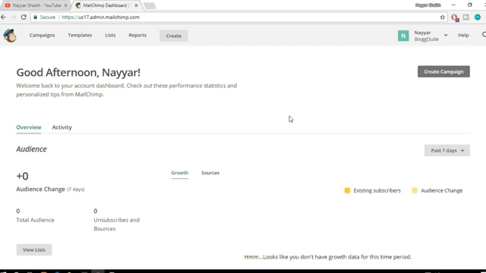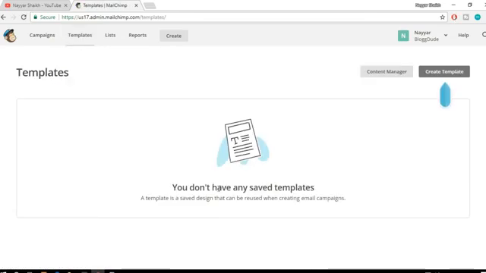You can create list first, template, anything, but I have decided to create template first, and after that we'll create list. So to create a template, just click over here which says template at the top. Okay, so it says you don't have any saved template. Obviously we don't have it. Now here is the create template button.